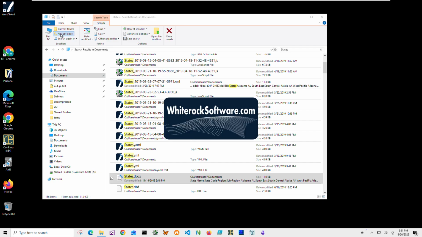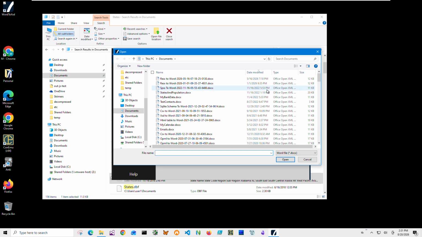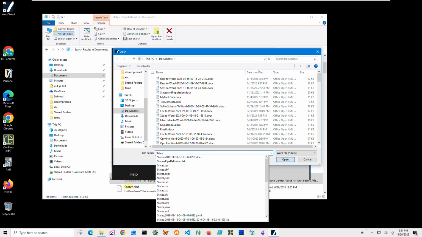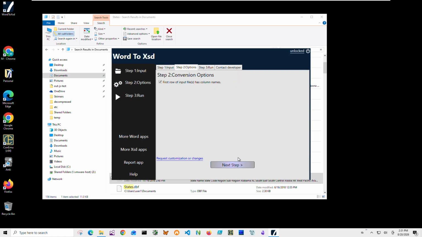And here is how it works. I will click on the shortcut, navigate to my Word file, and it's called states, states doc. Click on open, click on next. Obviously the first row of the input file has column names. Sometimes it doesn't have column names in the first row, but in my case the first row has column names, and normally it does, so I will keep it checked.